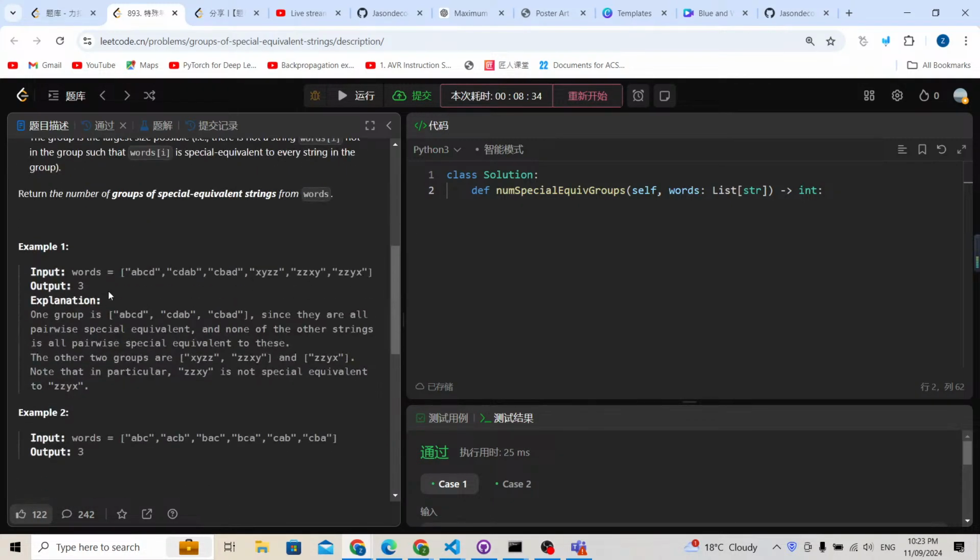So we're going to return the number of equivalent groups. For example, this is a group, and this is another group, and this is the third group. So we're going to return 3. How can we solve it easily? I think the obvious idea is to use a hash table, and inside the hash table, we put them as groups. So this is a group, this is another group, and this is a third group.